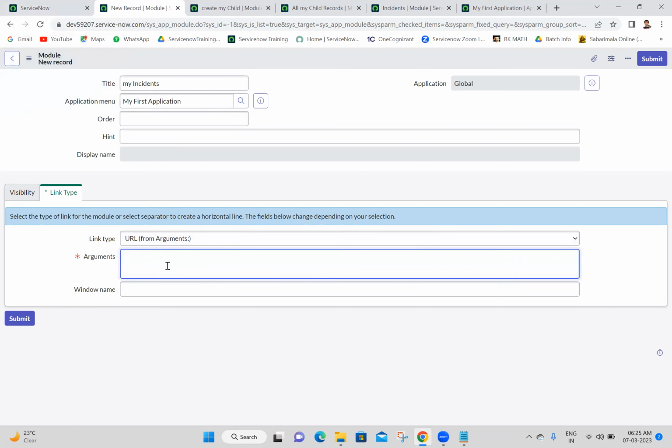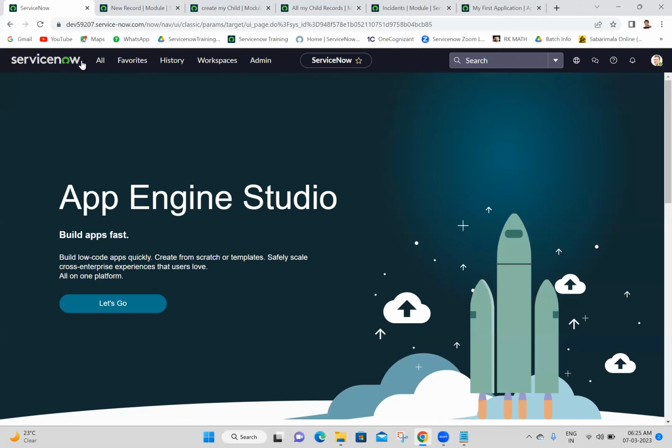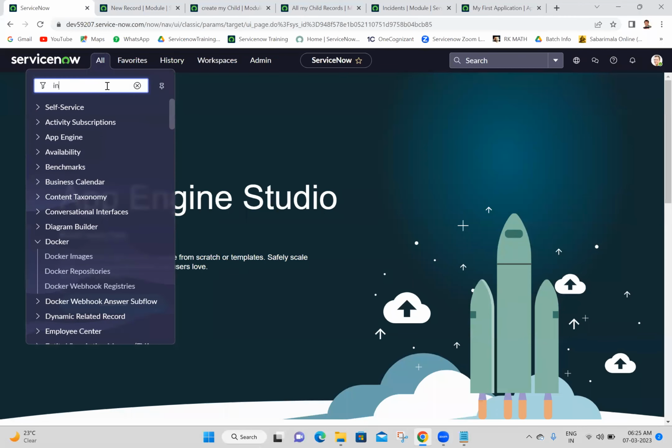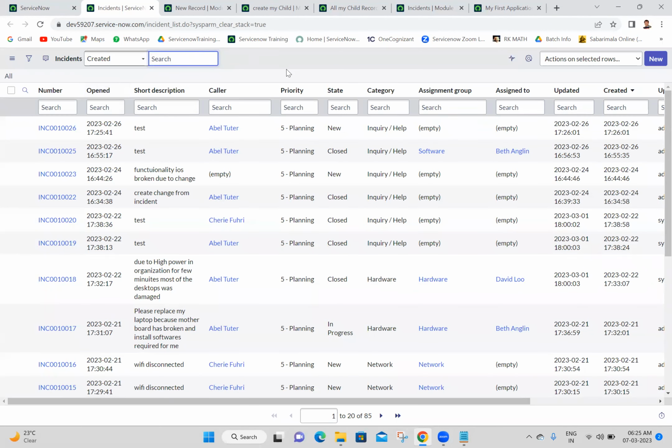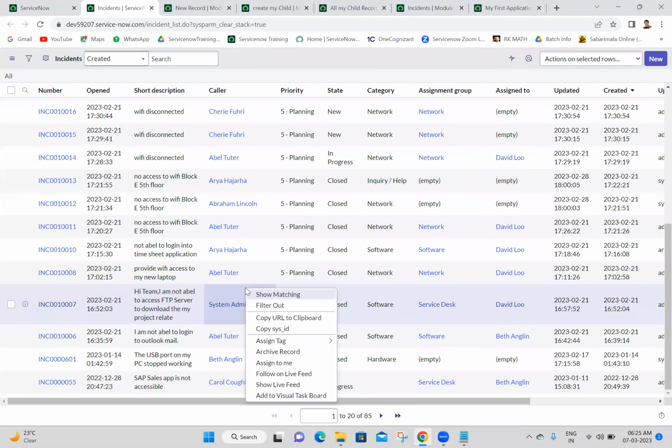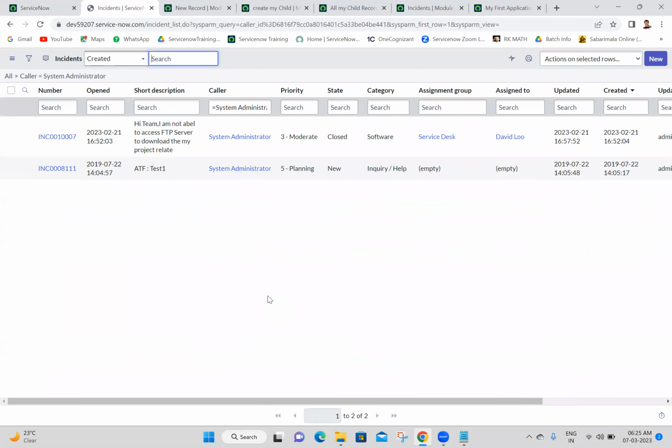Yes, from the URL, we have to copy paste something here. Here we are talking about my instance, right? Order I'm giving 400. You can go to the incident table. Incidents assigned to me, or maybe caller is system administrator, my instance. You can filter, show matching. For example, you can right click in the breadcrumb bar and copy URL. Yes, I copied this filter condition.